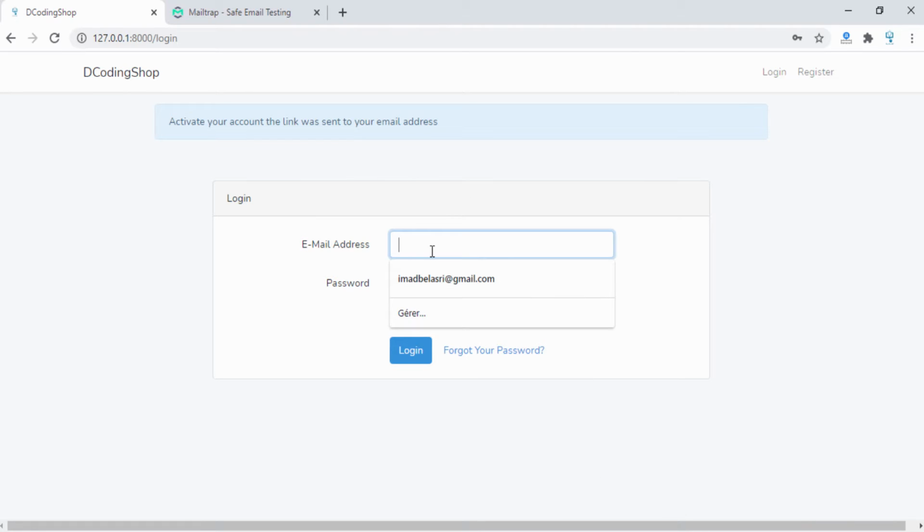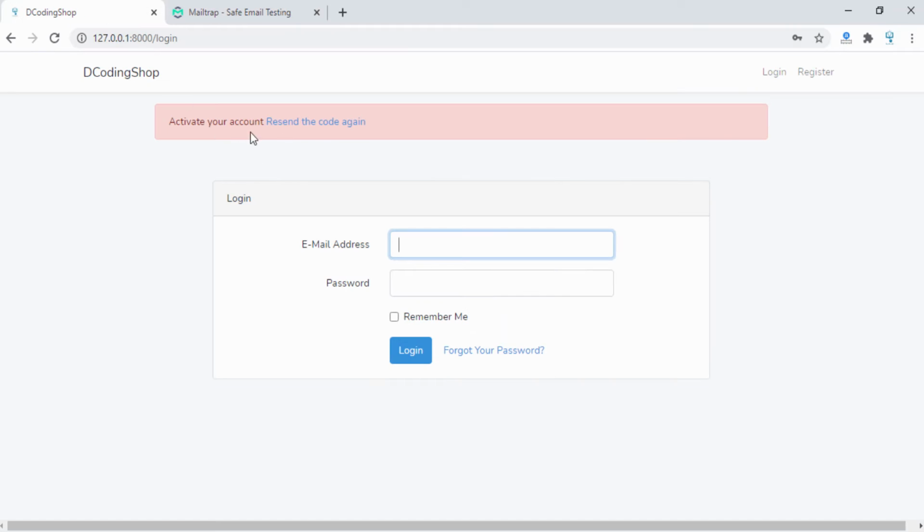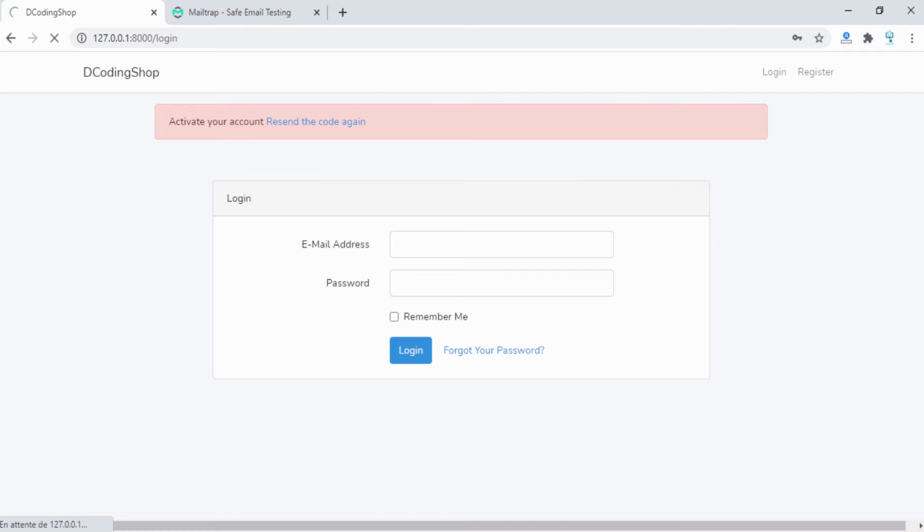So I'm going to try to log in with the inactivated account. Let's try to log in. I think that we have already here the activation email. As you can see, I must activate my account. If I click here on resend code again, I will get another verification code to activate my account. So let's check.